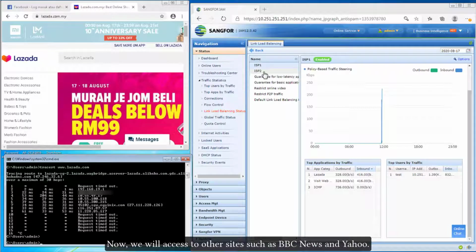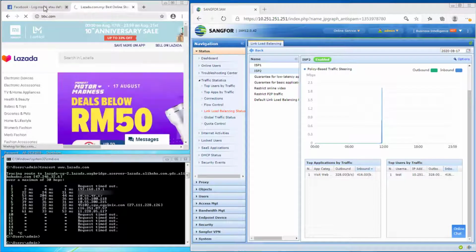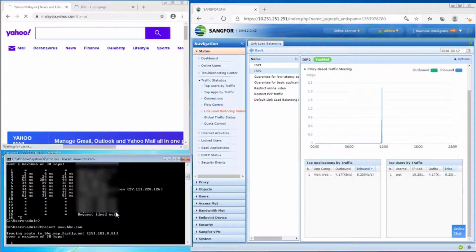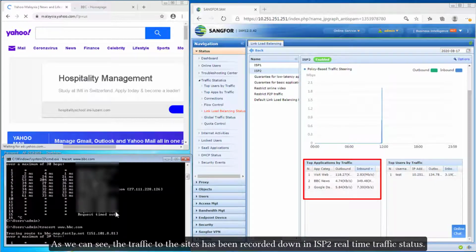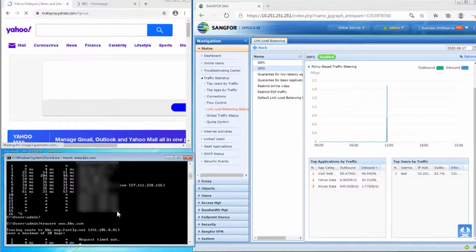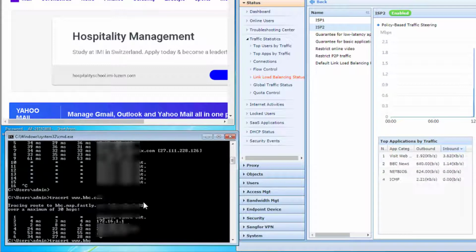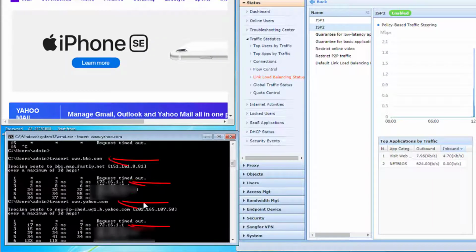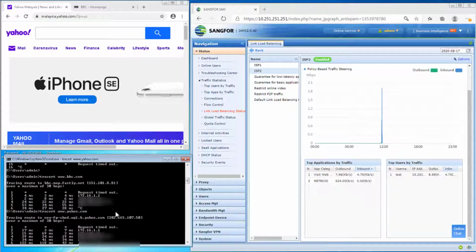Now, we will access other sites such as BBC News and Yahoo. As we can see, the traffic to the sites has been recorded in ISP2 real-time traffic status. We can also see that the traceroute results going to the BBC and Yahoo are going via 172.16.1.1, which matches the next hop address of the ISP2. In conclusion, the policy-based routing has taken effect.